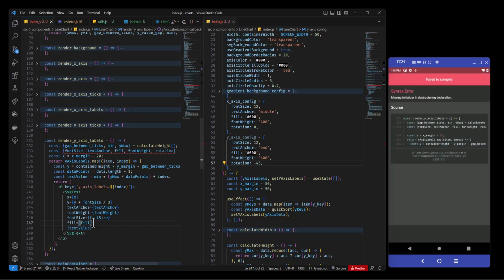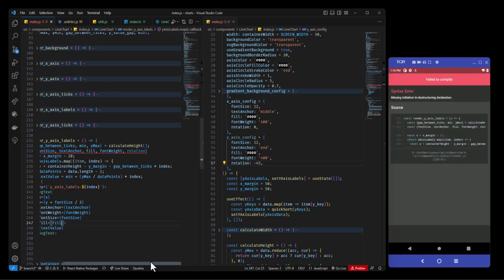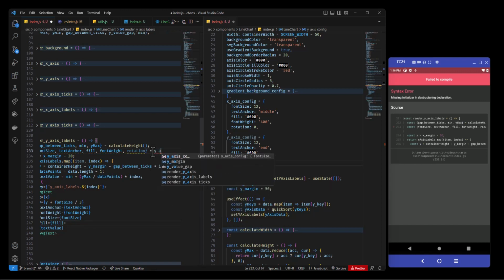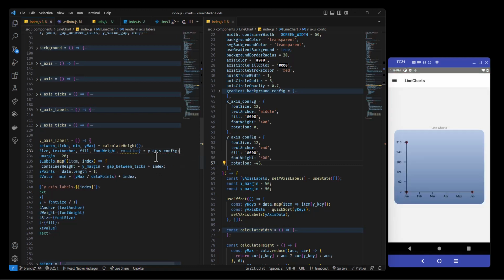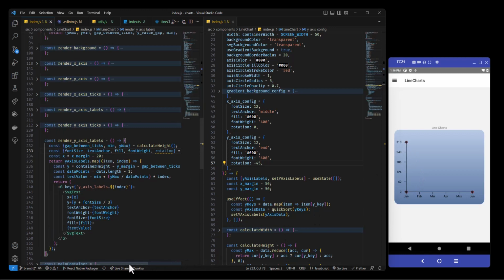And Prettier's not happy about something. Oh, equals yAxisConfig, right? And we're just not using rotation. Now see, they line up so much better there. And we probably could have made this -10. Butts them right up to it. Beautiful. We'll make it 13 just to give it a little bit of space.